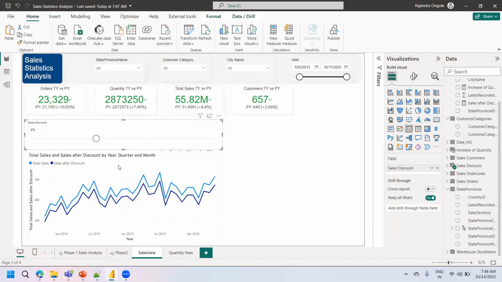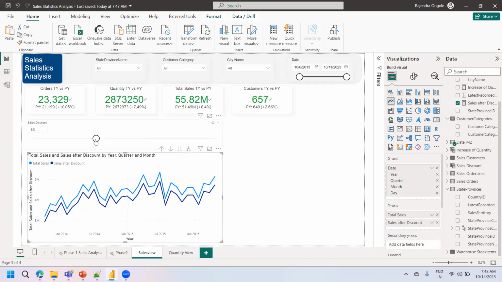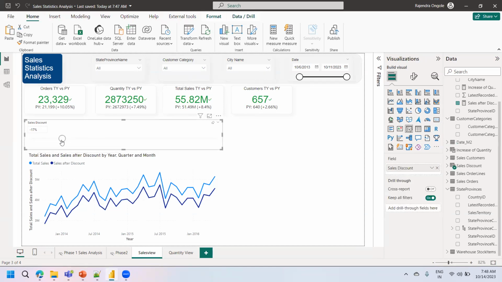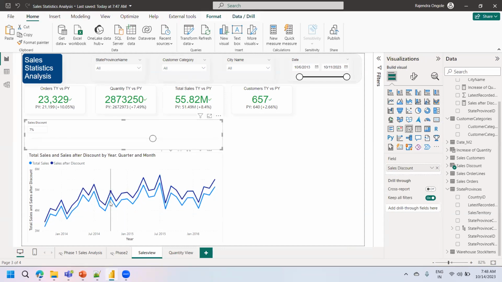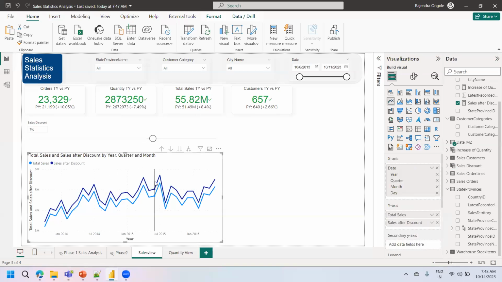And this is a parameter creation. I'm providing a functionality to the customer: you can slice down the data based on the discounts that they are providing, either negative or positive. You can see the analysis here, in this chart only, because we just dragged and dropped on this line chart.